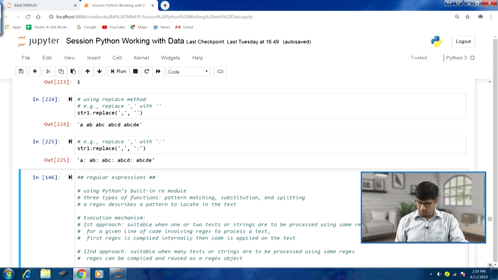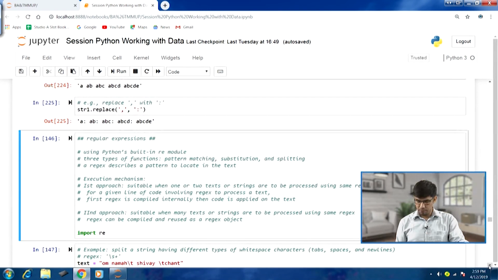Now let us move forward to another important aspect of string and text processing. This is about regular expressions. Simple text and string operations can be performed using string methods. However, if complex pattern matching and text manipulation is required, then regular expressions are probably the best solution to achieve that. So let us talk about a few details about regular expressions.